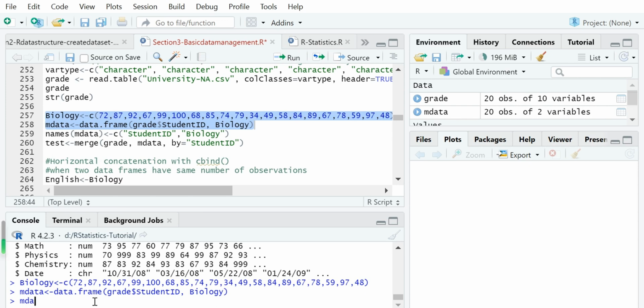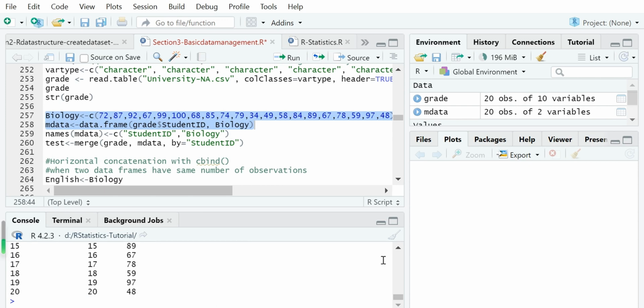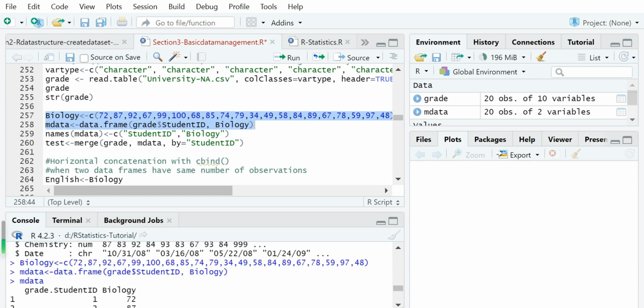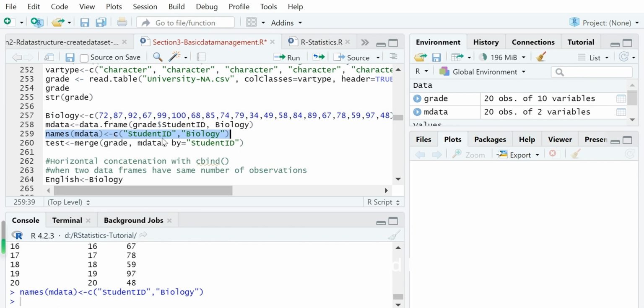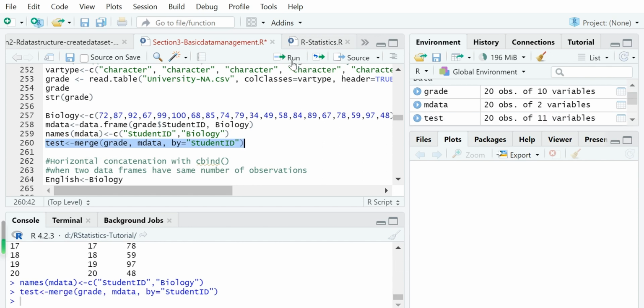So mdata has 20 observations, 20 rows and 2 columns. It's very important that if you want to merge datasets, they must have the same number of rows, or observations. And we set the names for mdata to student ID and biology. Then we can merge these together, grade and mdata, by student ID. This new data frame is called test.